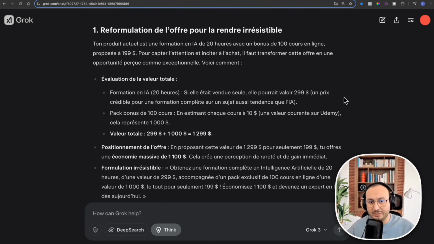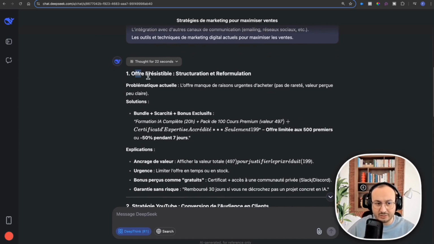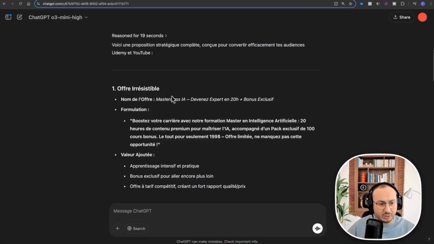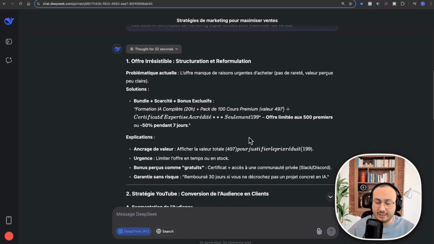I'm going to check on DeepSeek and ChatGPT to see if there's a part where he starts to rephrase the offer or not. So I look here, the same thing on DeepSeek. It suggests the rephrasing of the offer. ChatGPT does the same. Okay, we'll start with DeepSeek to see a bit who does it better. The current issue is that the offer lacks reasons for purchase urgency. No scarcity, so adding this urgency to buy is what Grok already mentioned. So he started with that on DeepSeek.